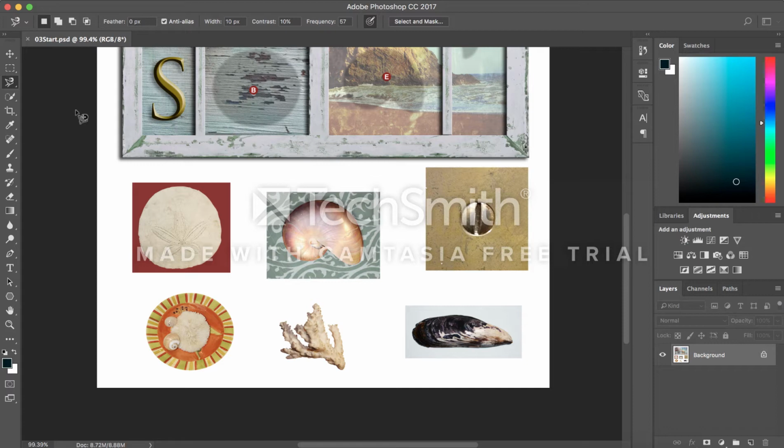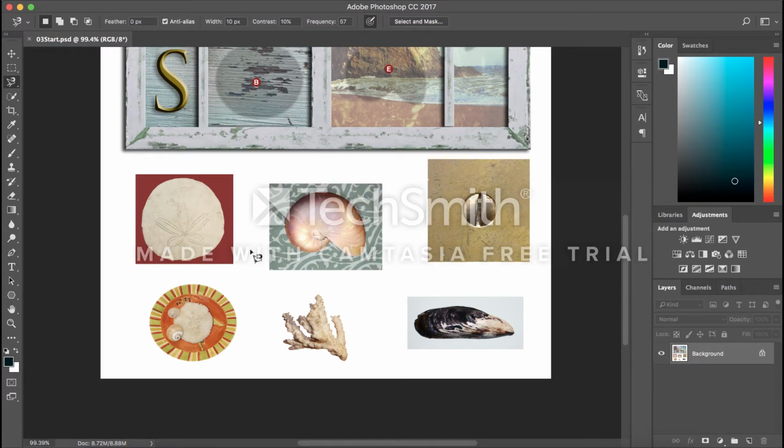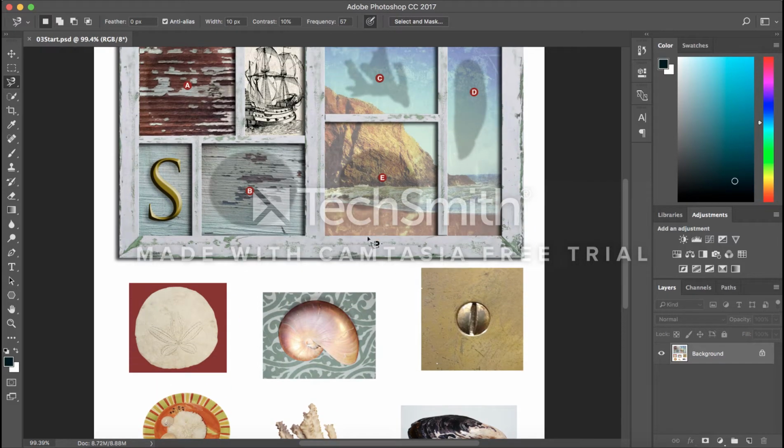Magnetic lasso tool can be used in Photoshop to select a specific area or a subject in the photo which you want to edit or move around in the photo. With the magnetic lasso tool selected, I want to move this nautilus, which is in the middle of my picture, to its preferred spot on this frame, which is labeled E.